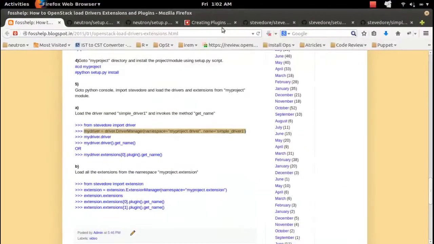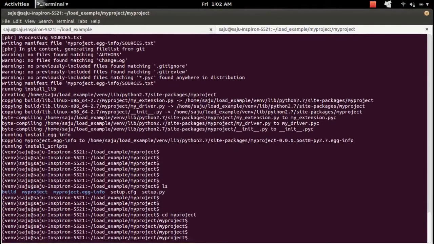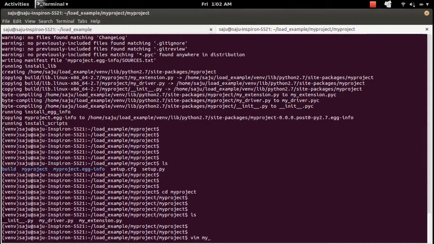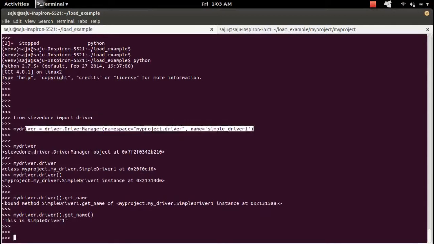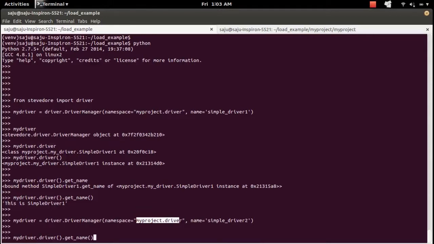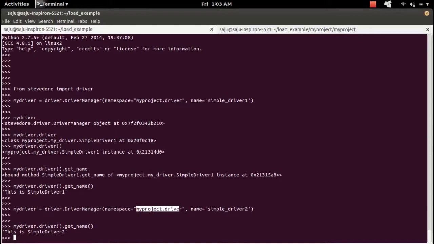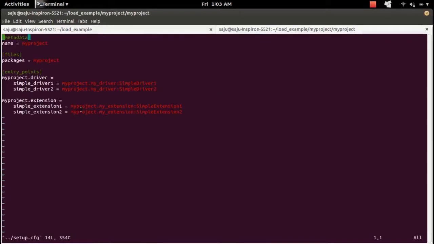Okay, so I loaded the first module, so first driver. So this driver I loaded. So let me load the second one, the same line. I can specify the driver name 2 here, and the name, same namespace. Okay, then invoke this my driver.driver dot get name. See, it's working.